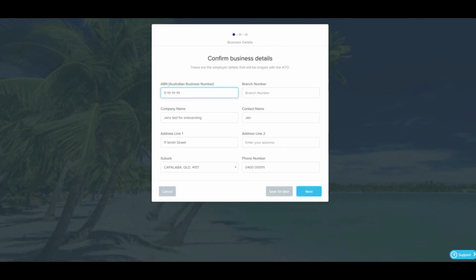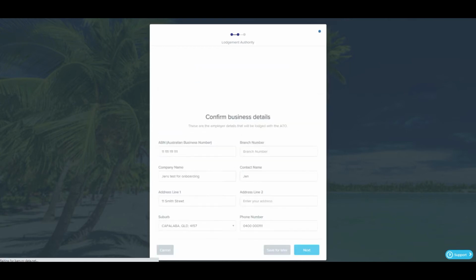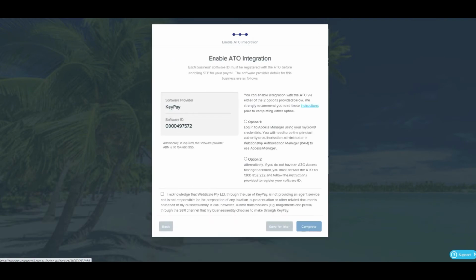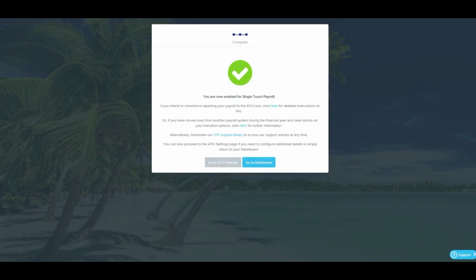Confirm your business details, then select Next, and confirm who will be lodging STP events for this business. This should be the same setting as you have set up on the ATO settings page previously. You will need to select the option you used to establish the connection with the ATO and confirm the terms and conditions. Once the STP registration process is complete and electronic lodgement is enabled, you will notice additional sections appear on the electronic lodgement and STP screen.